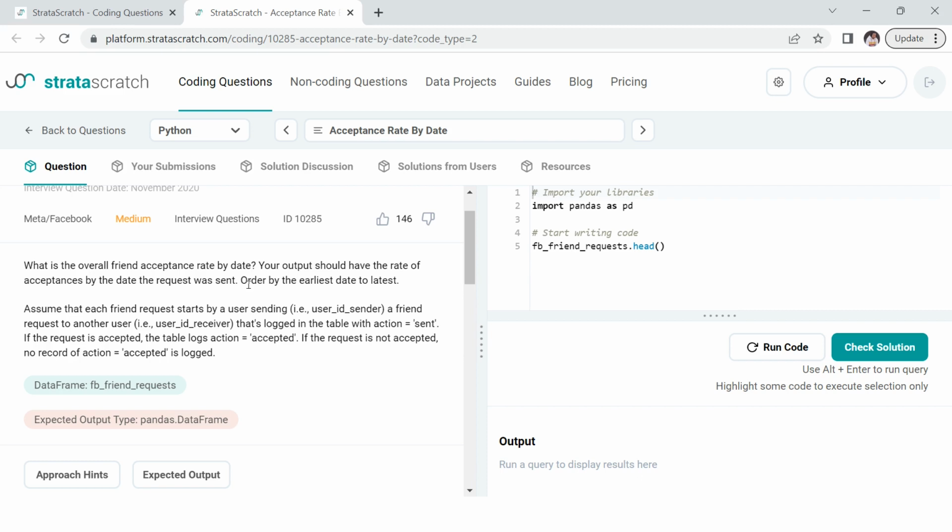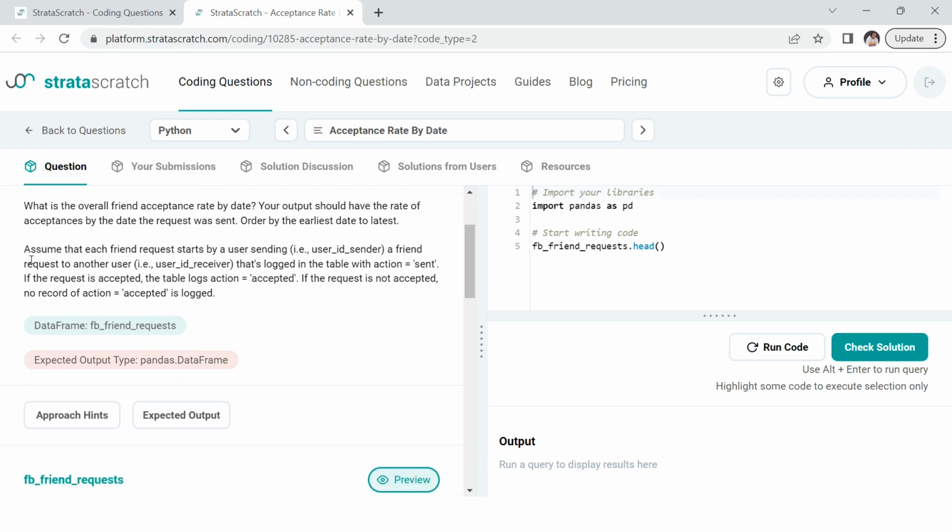So let's complete the question, then I'll explain the data in detail. Order by the earliest date to latest date. So after calculating the acceptance rate, we just need to sort by the date. Then over here it explains, assume that each friend request starts by a user sending, right? So a friend request usually starts when we send the request. The sender's ID gets captured into the user ID sender, and the person who is accepting it, his or her ID gets captured into the user ID receiver, right?